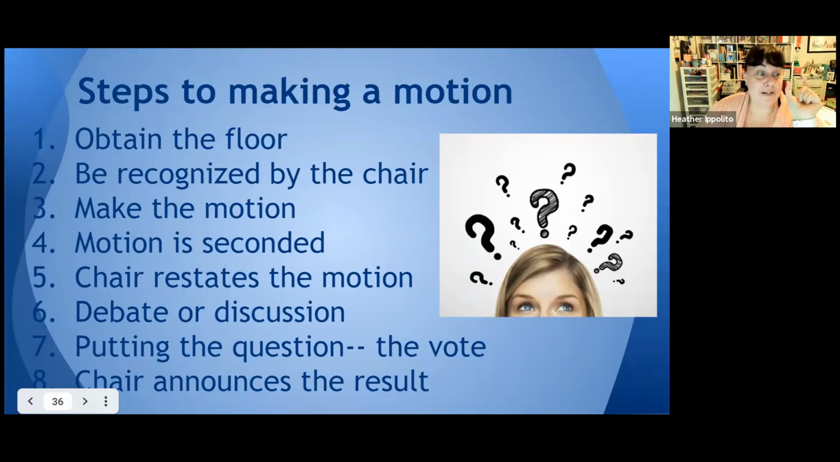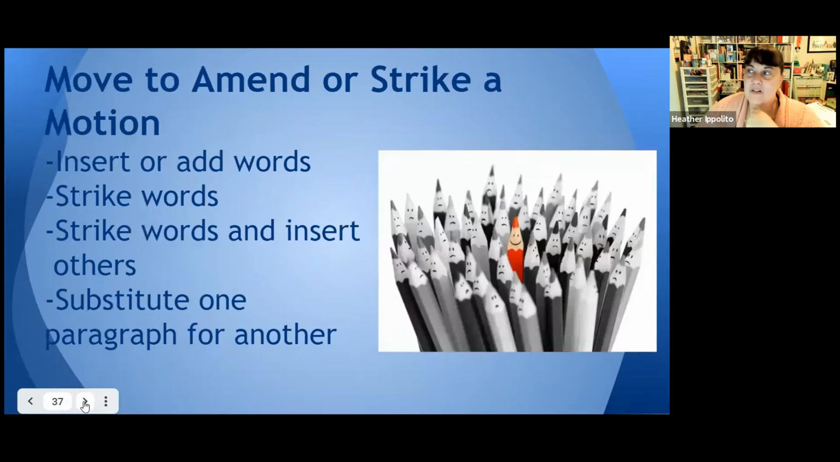That might be a little bit more information than you needed, but you do need to remember, get the floor, make your motion, say, I move. There is a second that has to happen, debate and discussion, and then there is a vote where the result is announced. Like I said, there are ways to change a motion. We can insert things. We can delete things. That's what striking is. We can substitute things. These are all things that happen, but usually if you're doing things in committee, they don't normally happen as often.